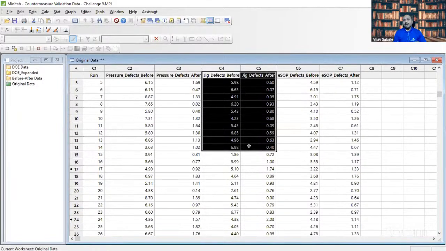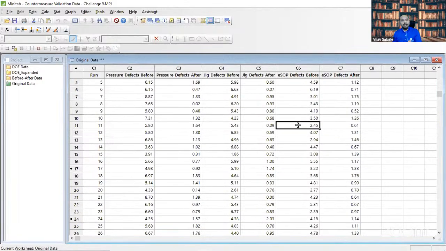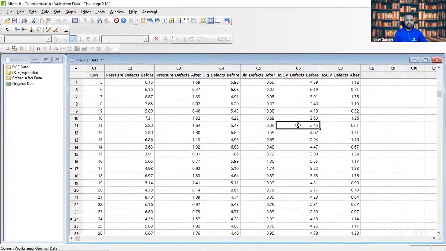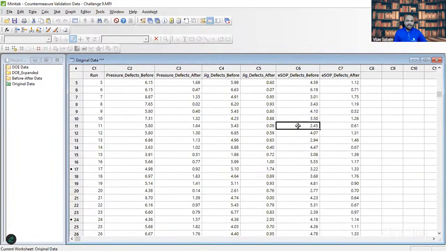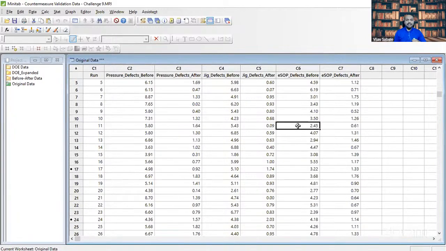Now there is a third countermeasure. Can we use the same tool across the validation of all three countermeasures? Absolutely. We can use any one of the tools which can meet the intent of the validation. But just to explore more options, I'm giving you one tool for the validation for the pressure, another tool for the validation for the jig, and now let's learn about the third tool which we can use for the validation.